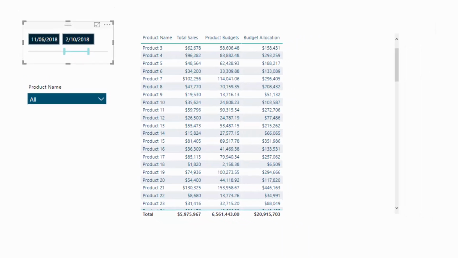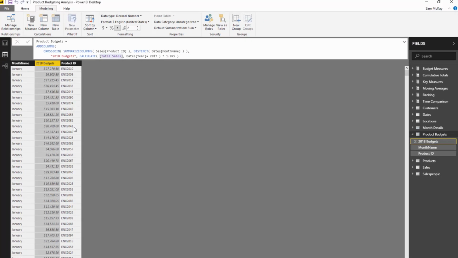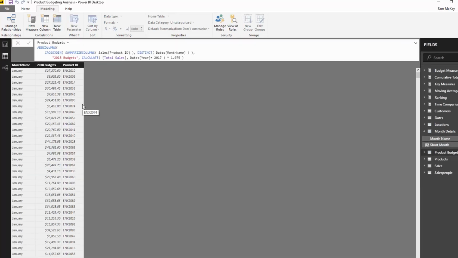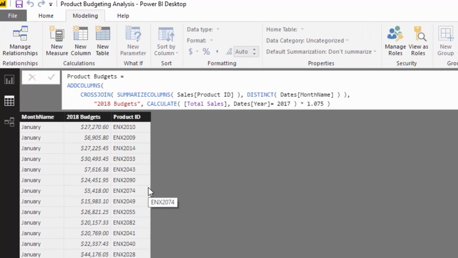But it's not going to filter anything that is getting calculated across this table, which is the product budgets. Now, I've gone through in other videos, and certainly in the full workshop, how I created this table, and that's a key thing to learn. So certainly review that. But this is basically just our budgeting table.